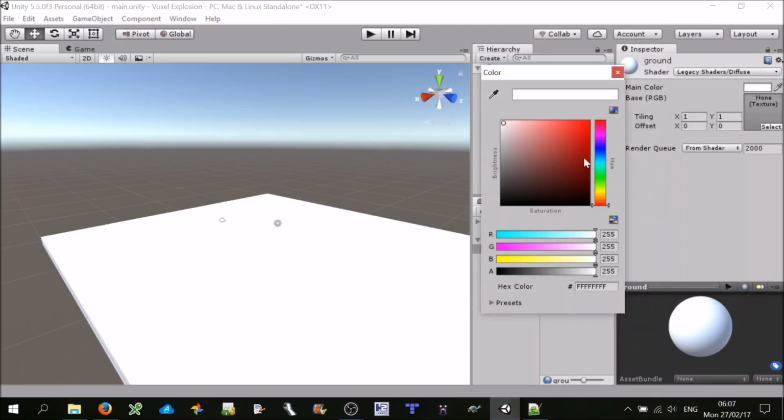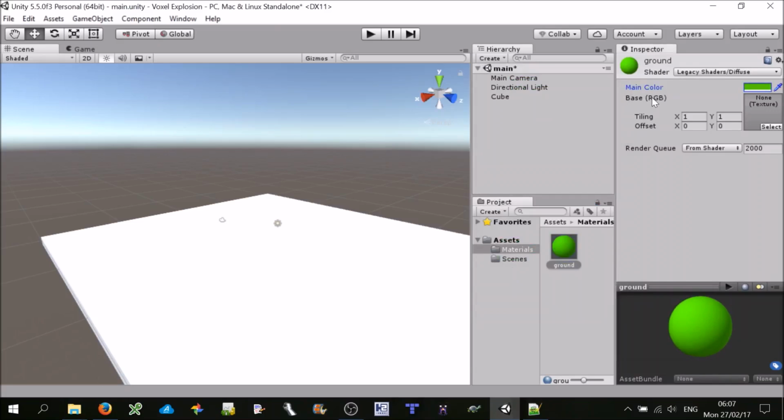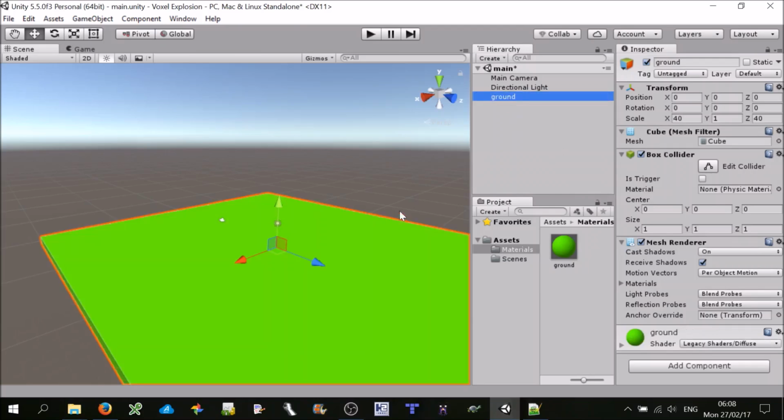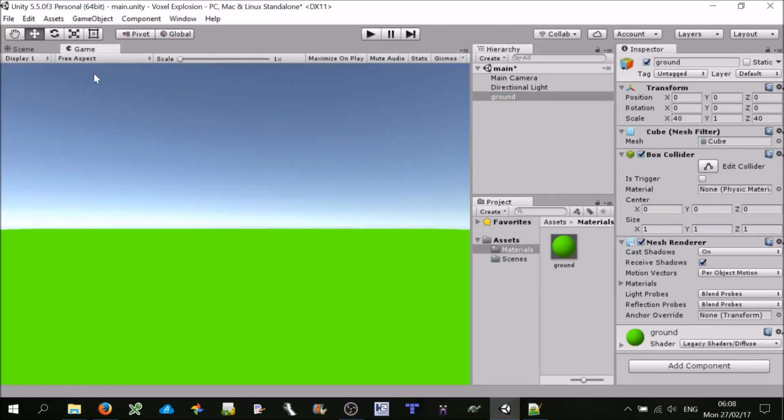So let's change the color of the ground to something. Let's make it some grass, so a yellowy green color. That'll do. Right, so we've got a ground material. Now, this is our ground here, so let's rename it to Ground, and all we have to do is drag the material onto the ground, and we have a nice, well, some might call it nice, green ground. And if we go to our game view, that's what the game will see.